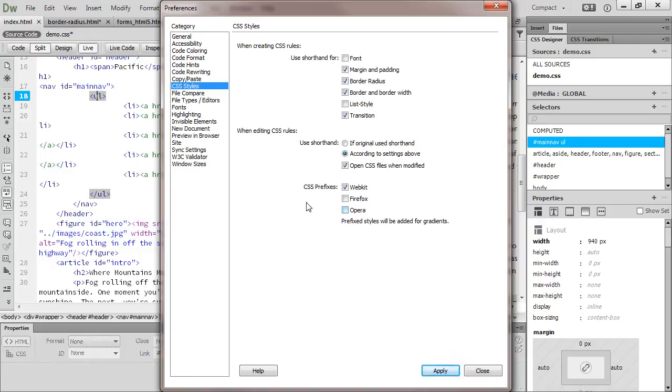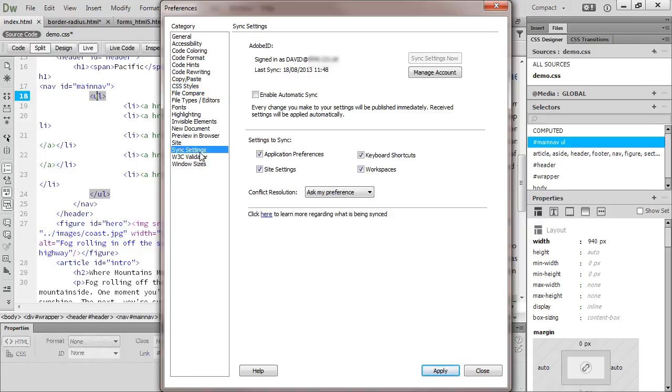And then sync settings. This synchronizes your settings with the Creative Cloud. This can be useful if you're working on two different machines, say a desktop in the office and a laptop elsewhere. By default, Dreamweaver synchronizes application preferences, site settings, keyboard shortcuts, and workspaces, but for keyboard shortcuts and workspaces to be synchronized, both machines need to be on the same operating system, and the details of what settings are actually synchronized are quite complicated, so I recommend that you click this link here to go to the help page to find out exactly what is being synchronized.